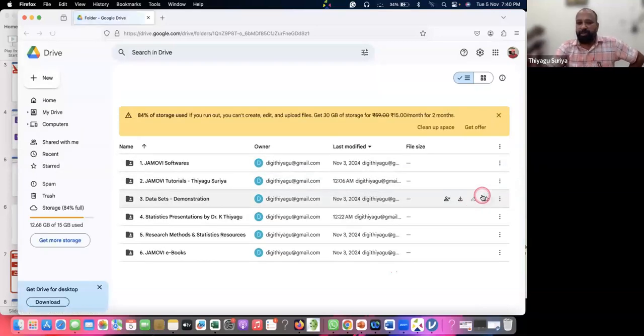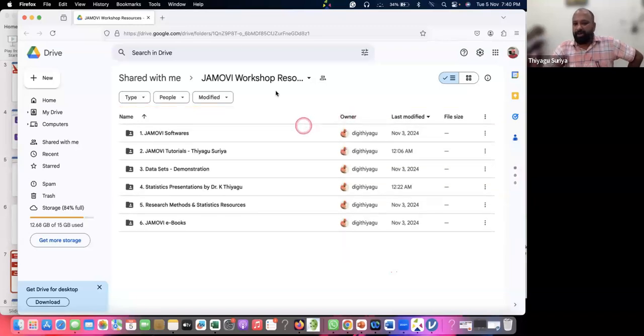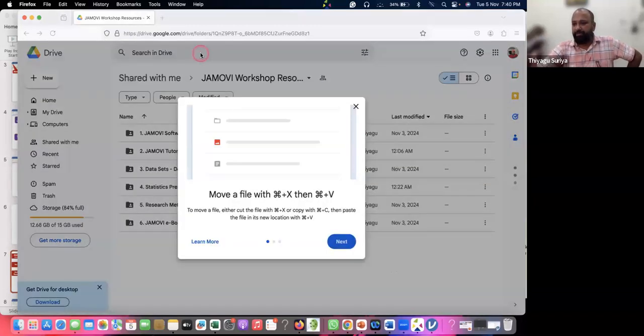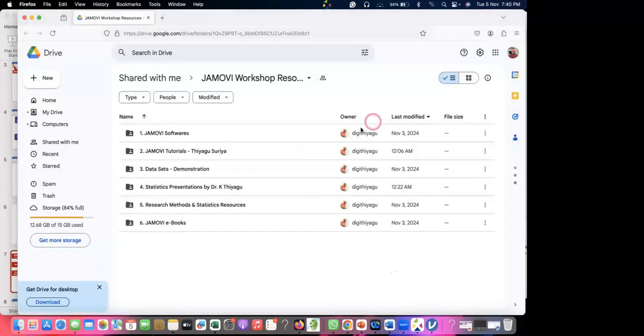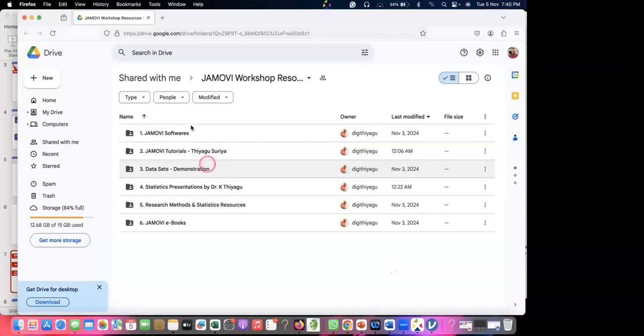How many of you find this folder? Hope you are finding this folder, right? Madam, I shared it in our chat box itself. There is a folder, I mean, there is a drive. Kindly click that link. You are getting 6 folders.